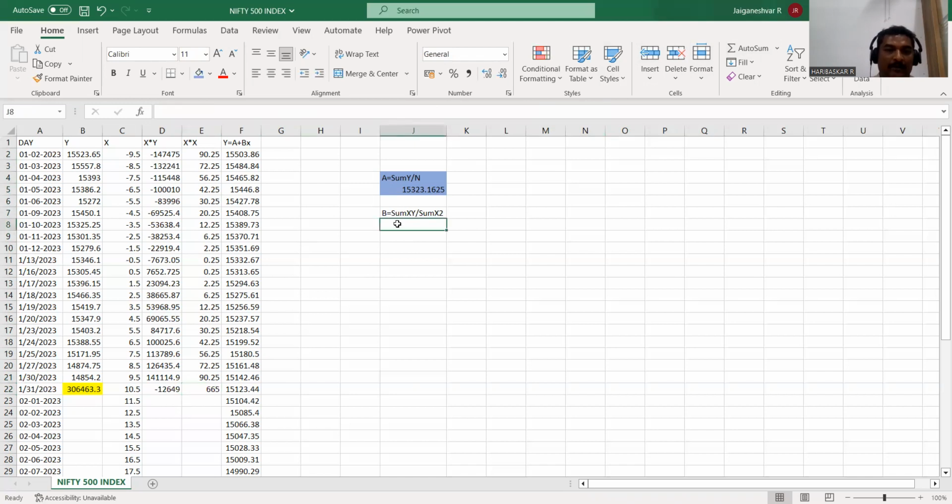So here, the formula for b is equal to summation xy divided by summation x square. Now you'll get the b value here. Now, to predict the value, we need to find out y is equal to a plus bx.